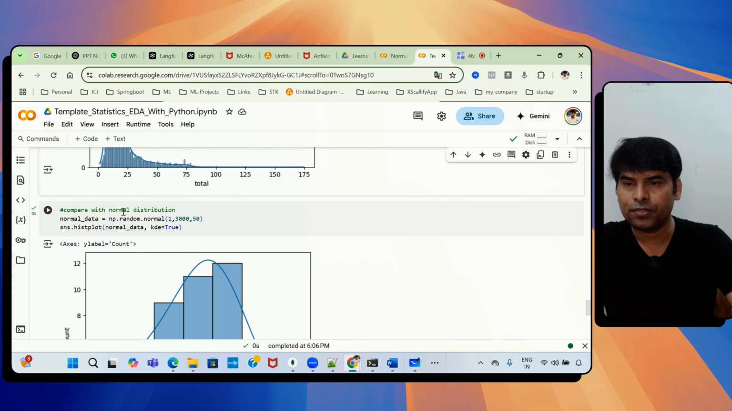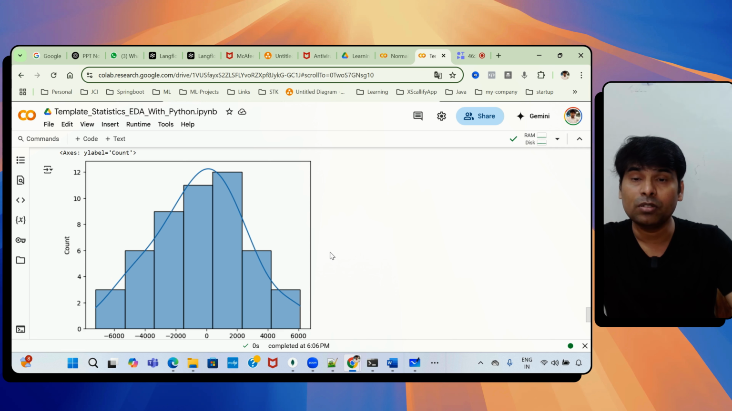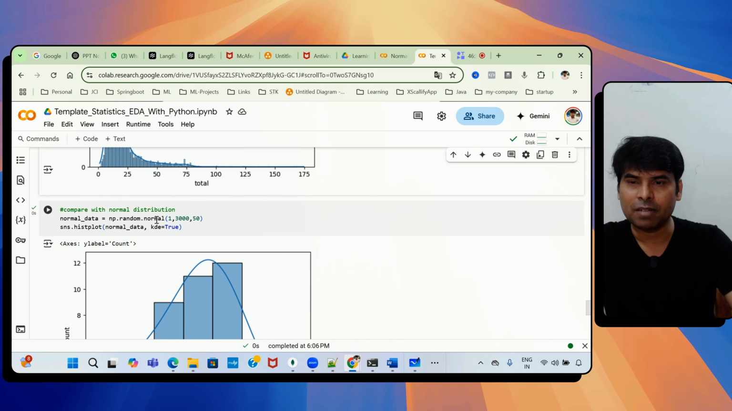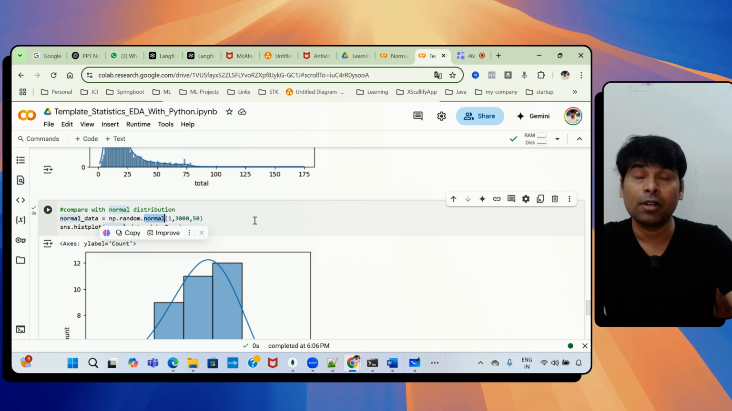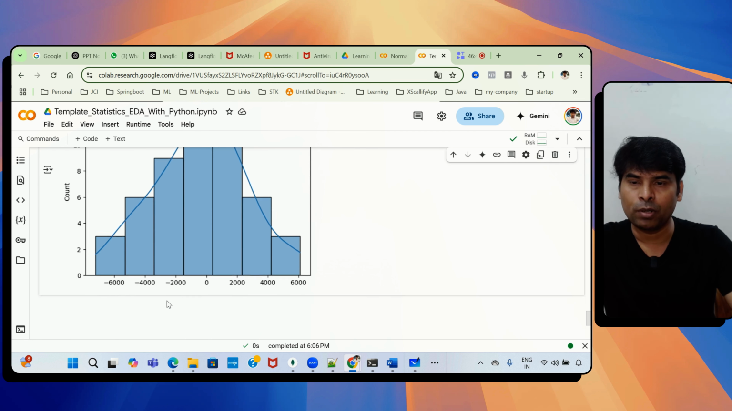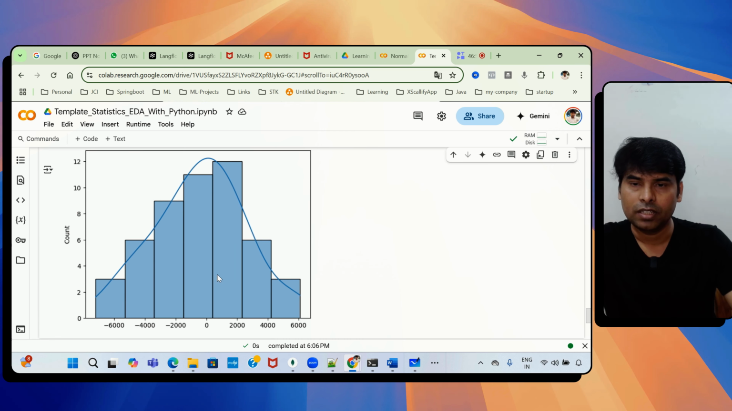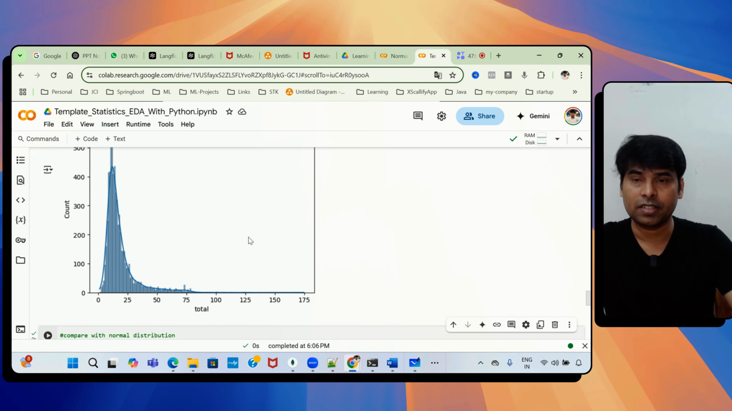For the sake of normal distribution, I just want to compare. Here I'm giving one example of how a normal distribution chart looks. I'm taking some random data using np.random.normal, trying to get normally distributed data points, 3000 of them, and I'm plotting this. You can see the difference between this graph and this graph. In this graph, you will not find much skewness. It is almost symmetrical, right? So this data is symmetric, but this data is not symmetric.